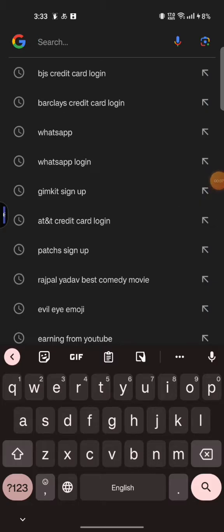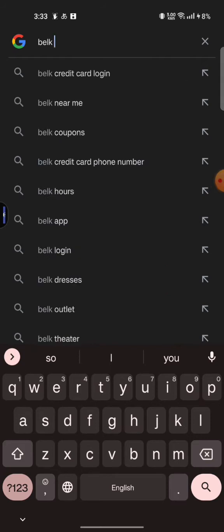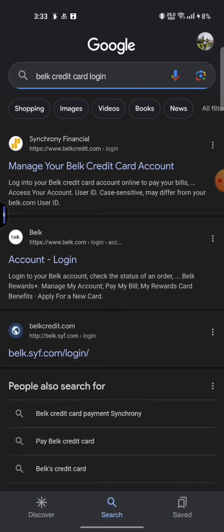So, in order to log into your Belk credit card account, open your Google search, type in Belk credit card login and make a search. Among the results displayed, click on the first link shown on the page. It will take you to the sign-in page of Belk.